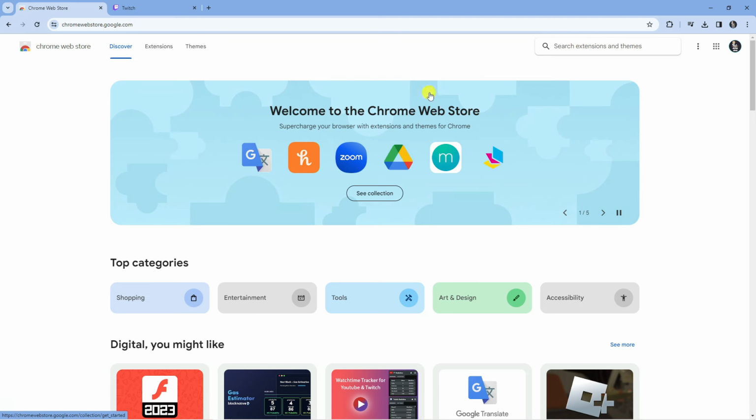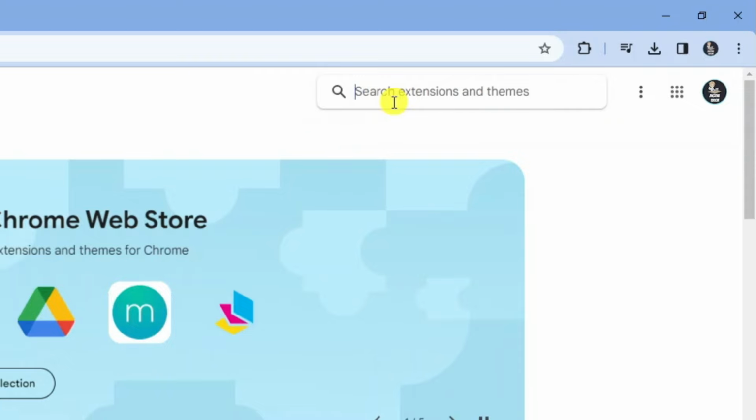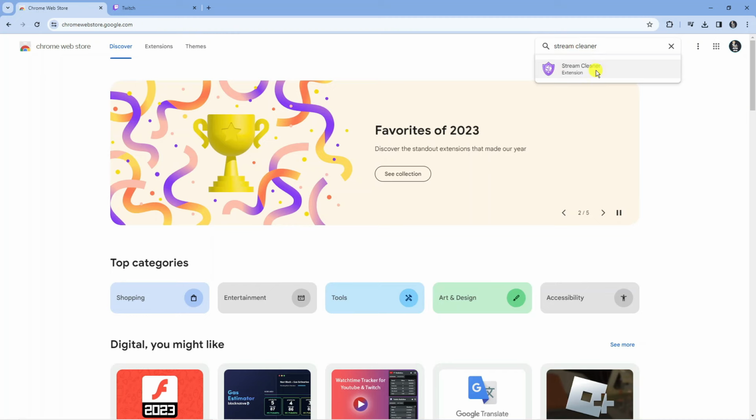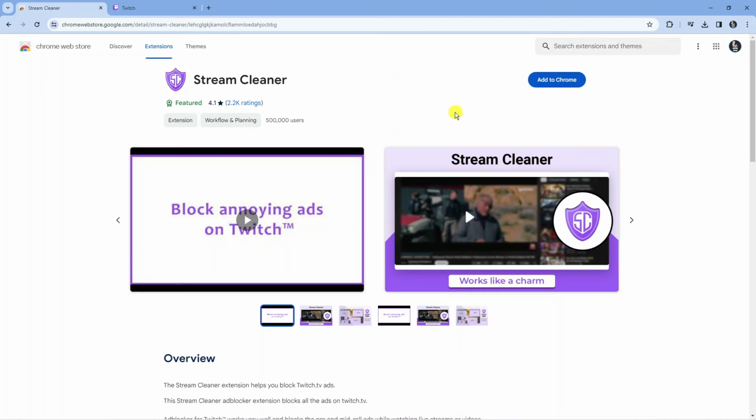From here, what we're going to be doing is installing an extension. So you want to come up to the search box in the top right hand corner, and you want to search for something called Stream Cleaner. So you can see the extension here. So just click onto this to be taken to the extension page.